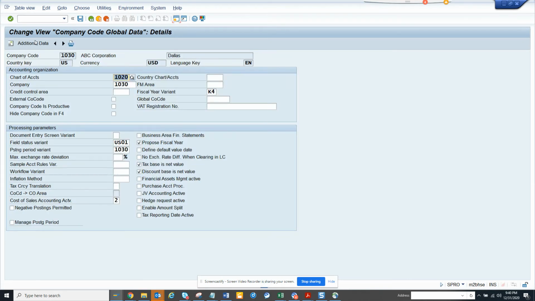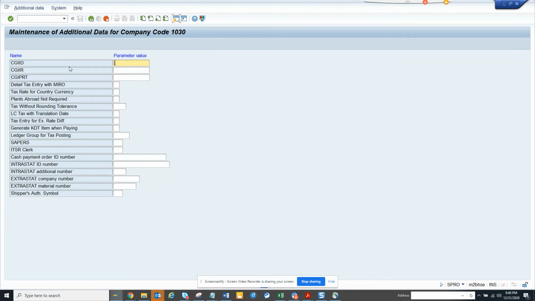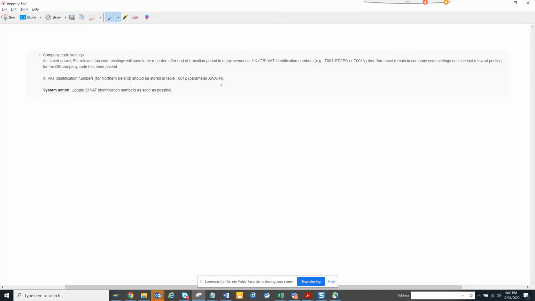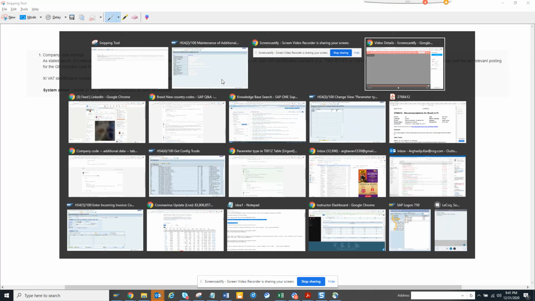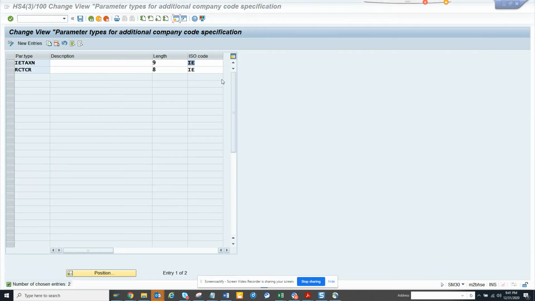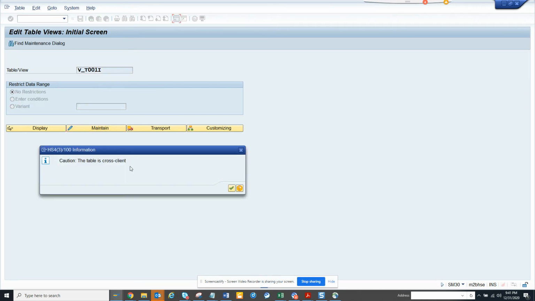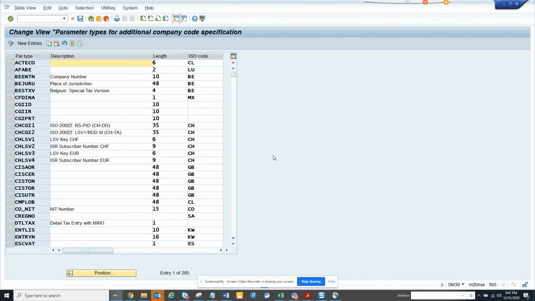Now if you click on Additional Data, this has a problem. Let's see what the problem is. Here you have to page down, and there is a field called XI VAT number that you have to populate. In order to populate that field, you have to go to transaction code SM30 and create an entry for this parameter ID maintain, then put in the country key and all those things, and then you get all this information.